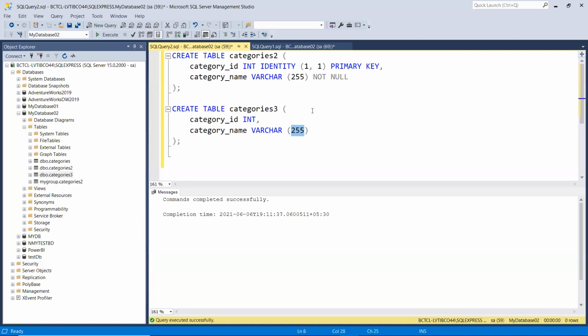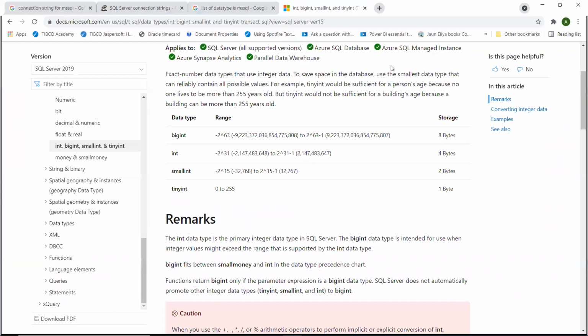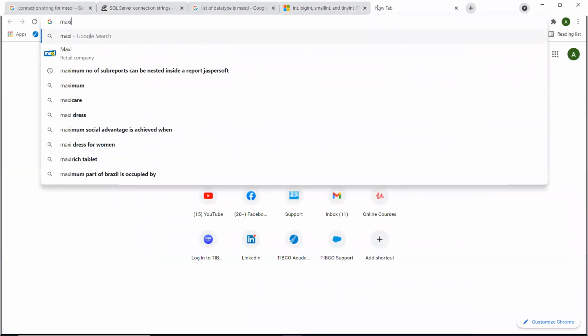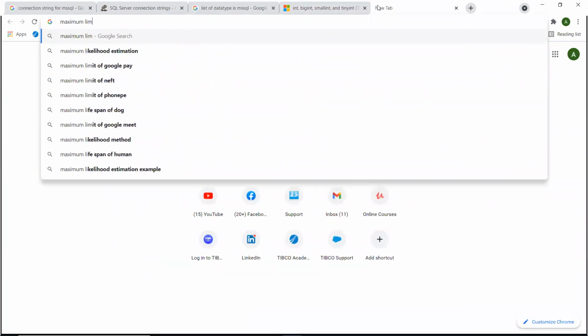And if we want to keep it infinite, so what do we have to do? Infinity is not possible, because every database has its own limitation. For varchar, if I'm not wrong, it is 255 only, right? Or let's check the maximum limit for varchar.